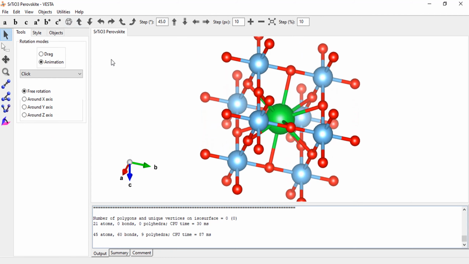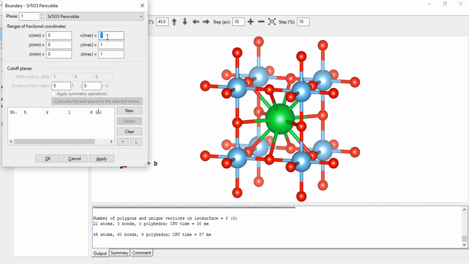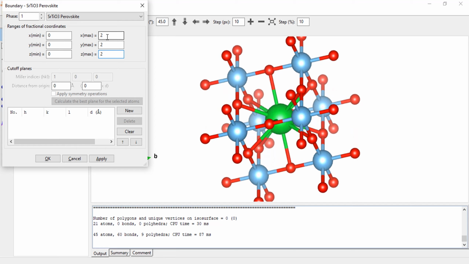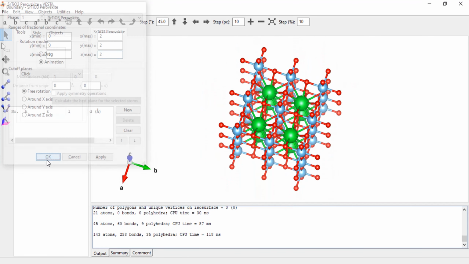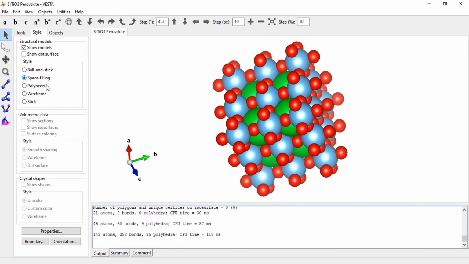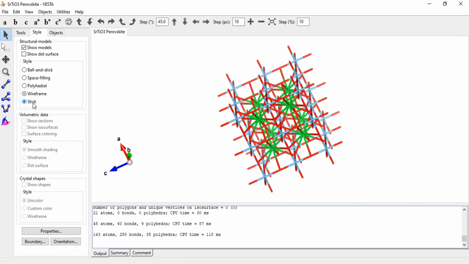Now we'll go to the boundary, and I input the x, y, and z ranges too, and I click OK. This is the style of ball and stick, space filling, polyhedral, wireframe, and stick.